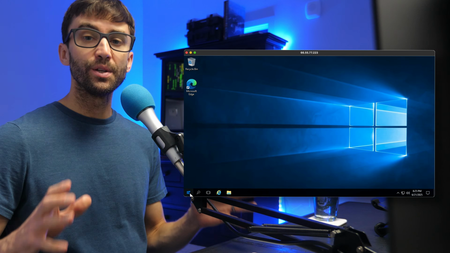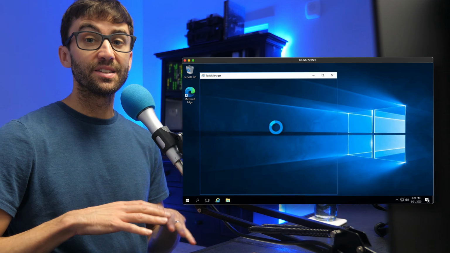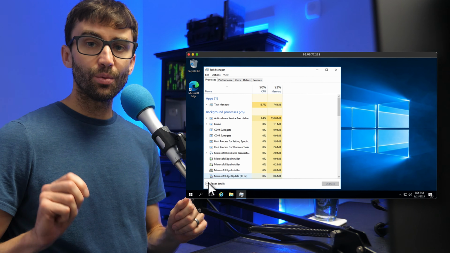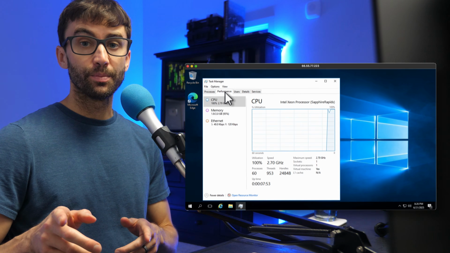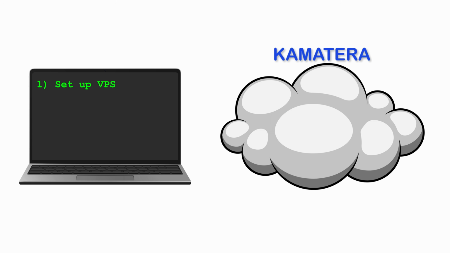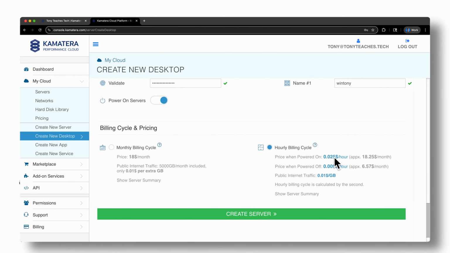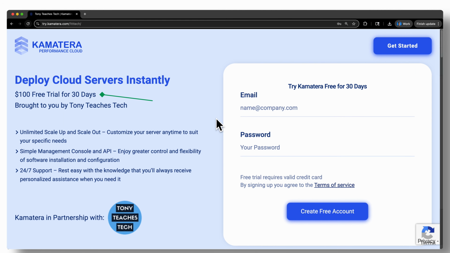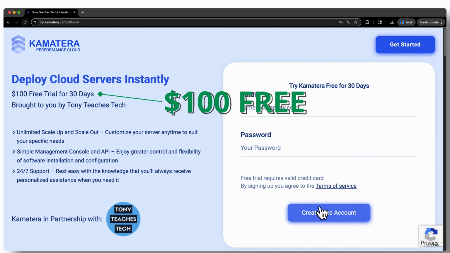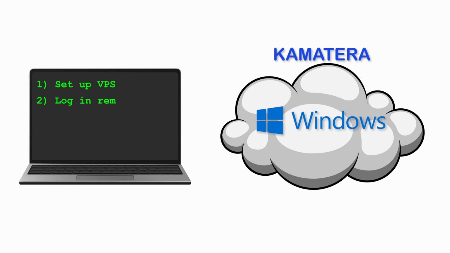You can run a full Windows desktop in the cloud that's accessible from anywhere, and I'll walk you through it step by step, even if you never touched a server before. We'll launch a Windows virtual private server on Comatera that costs as little as $7 a month or up to $18 all in, and you can get started for free with my $100 credit. Then we'll connect to it remotely from your device and walk through everything you need to know to use your cloud desktop with confidence. So let's get started.